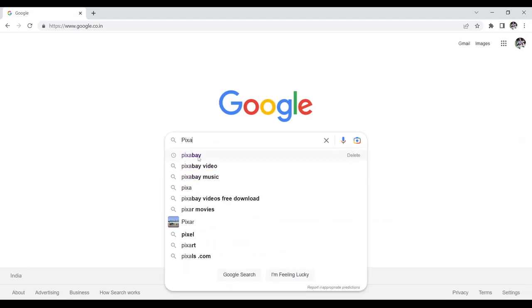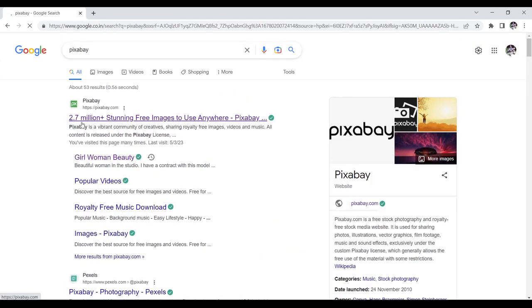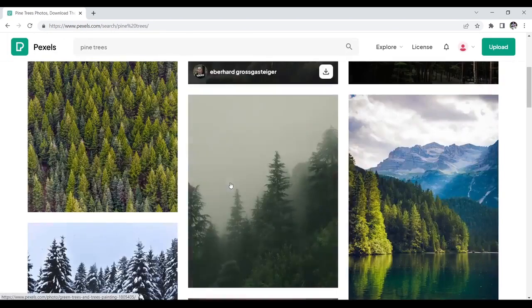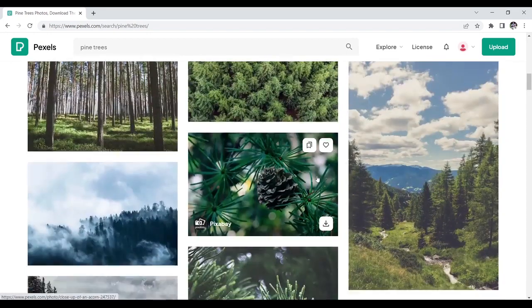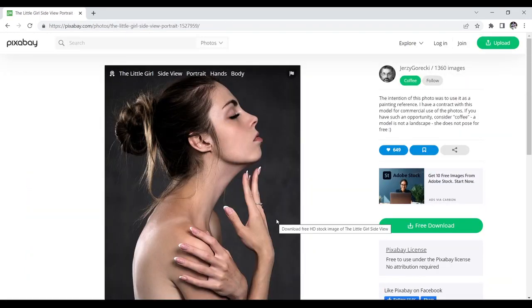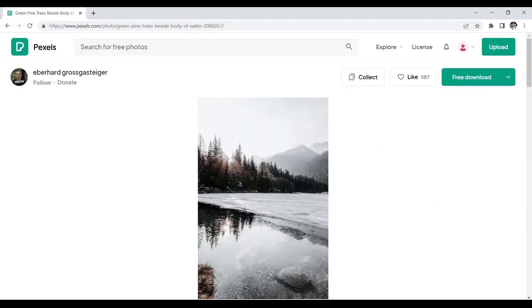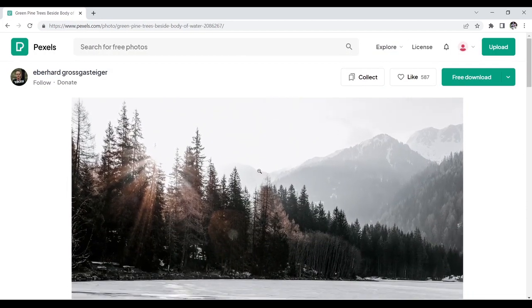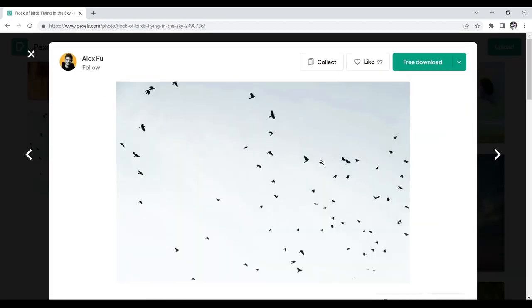One of them is pixabay.com. Just Google it and you can see here it's a free stock photography and royalty free stock media website. Similarly, there is another website called pexels.com. It took some time, but I already found 3 images that we are going to use to create the double exposure effect. And when you have the concept ready with the images you are going to use, then almost 60% of your work is done.